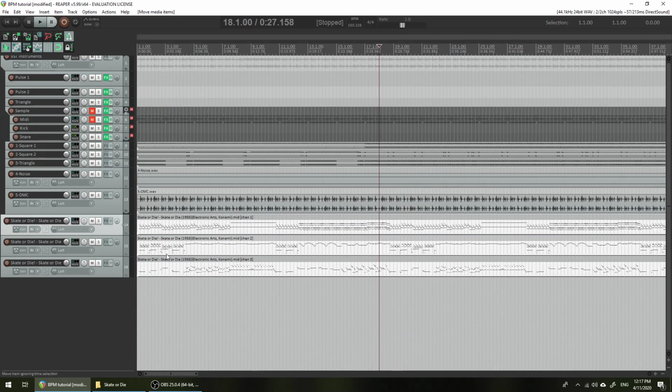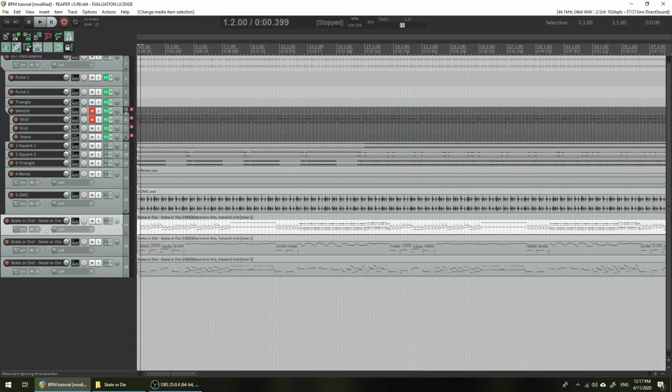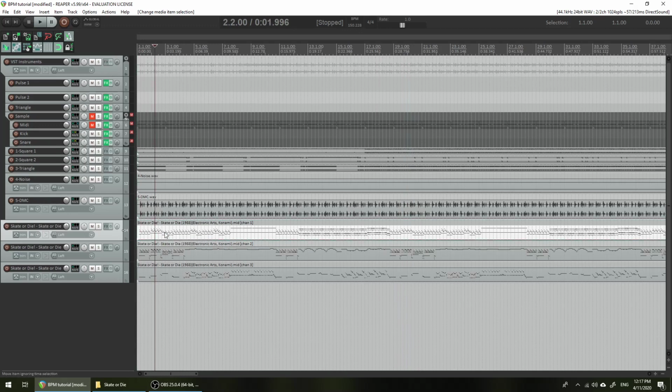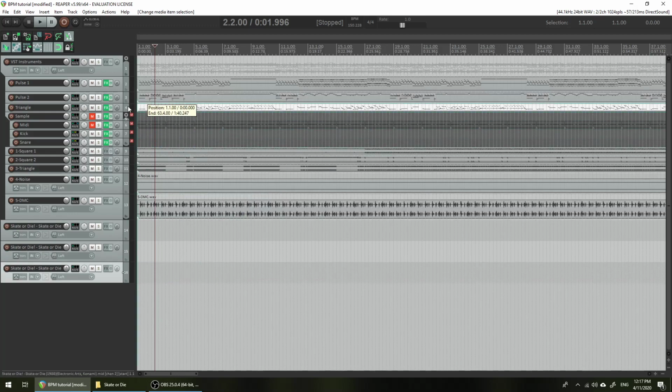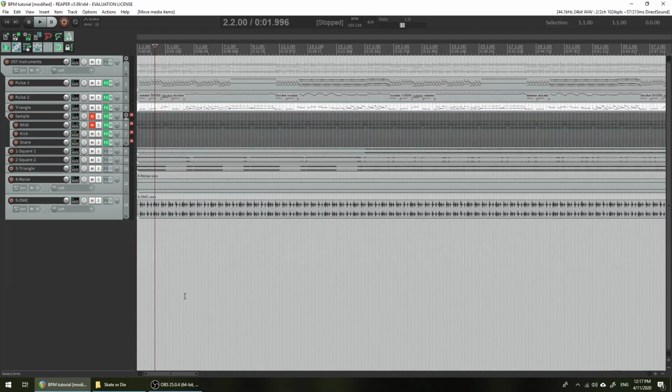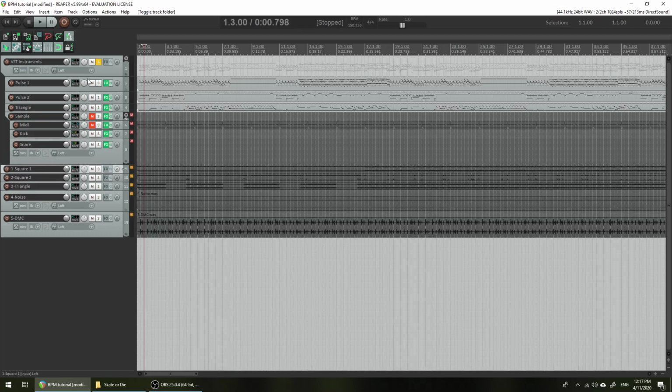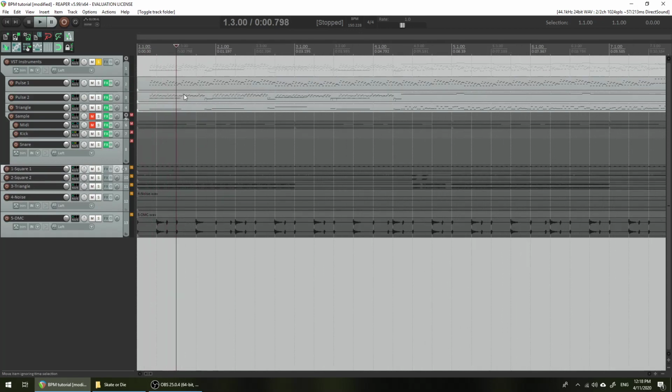So the first thing we want to do here is I'll drop it into my VST instruments so we can actually hear them. Delete the old tracks, and you'll notice if we solo these, that it's playing way too fast.